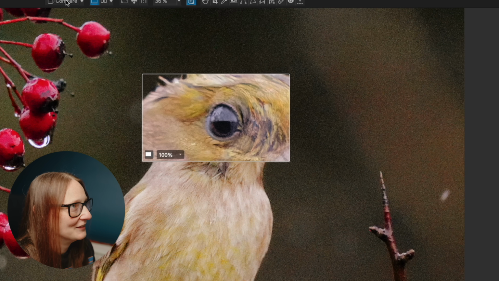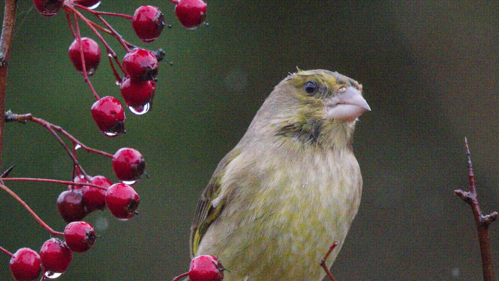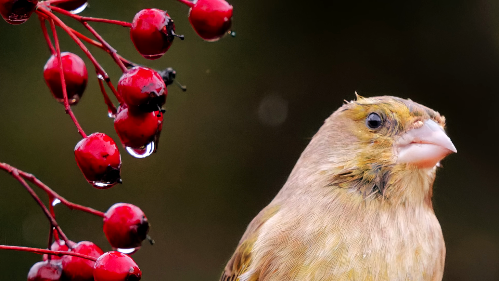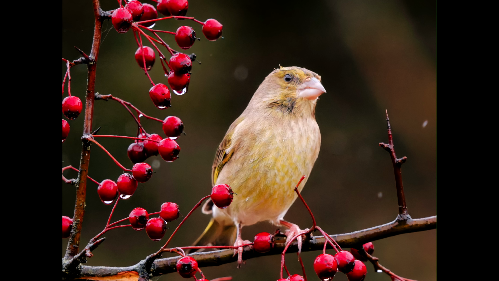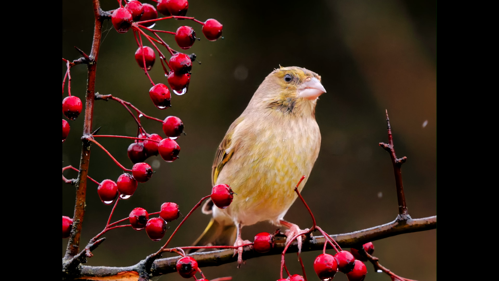And look at the difference. That's where we started. And this is where we are. And I think that's pretty impressive, to be perfectly honest. So I think this is a great Lightroom alternative. If you don't want to be paying monthly, you can just pay for this outright.